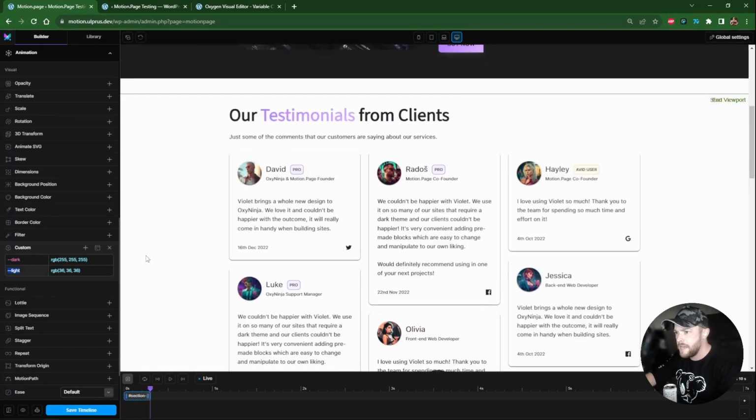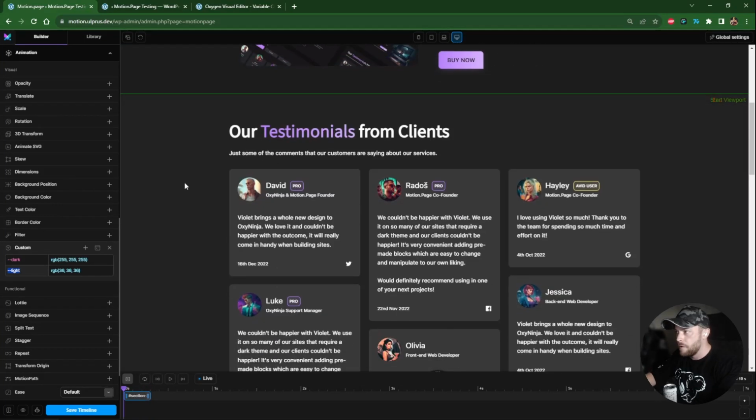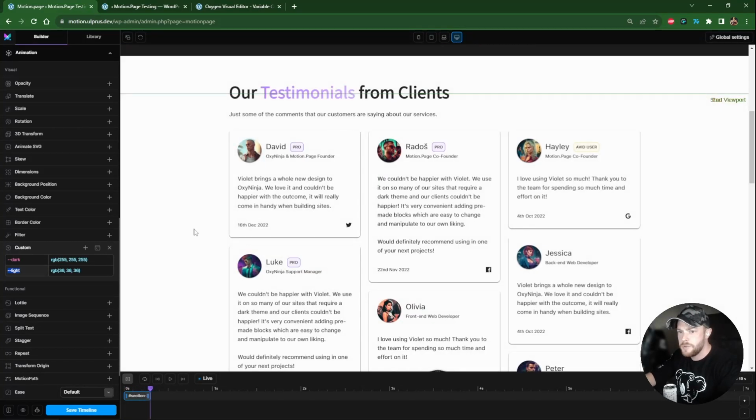So it is important, guys, that if you want to achieve something like this, pretty much all your elements need to be using variables. And that's the nice thing about Core Framework. Everything's converted to variables, so it becomes very easy for us. Now, a couple more things.